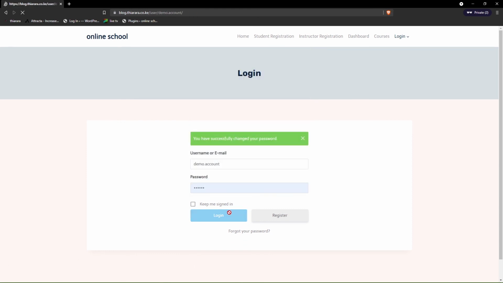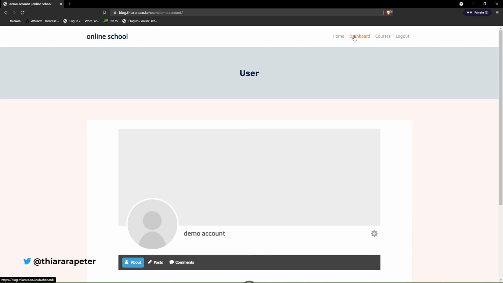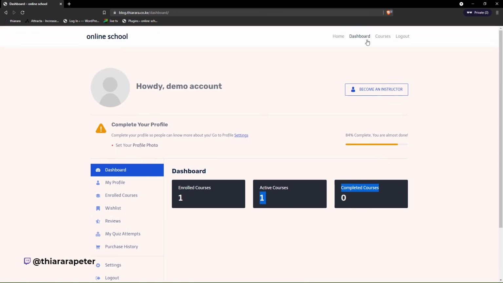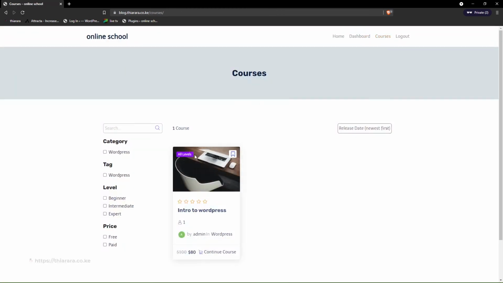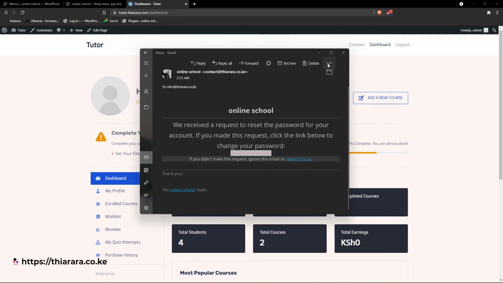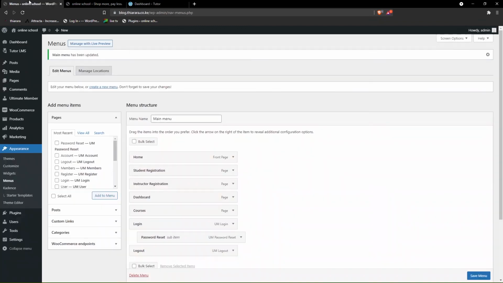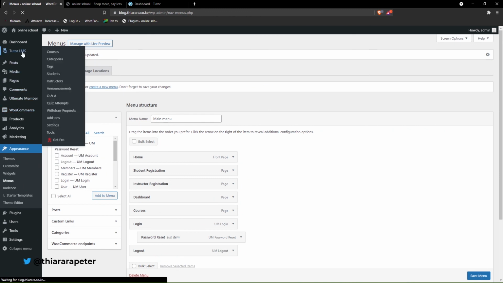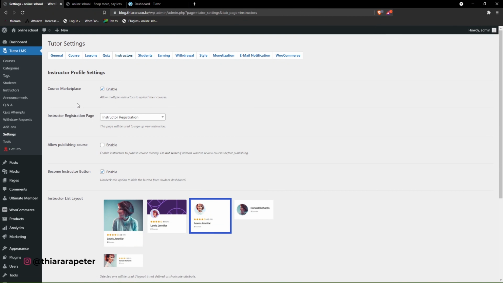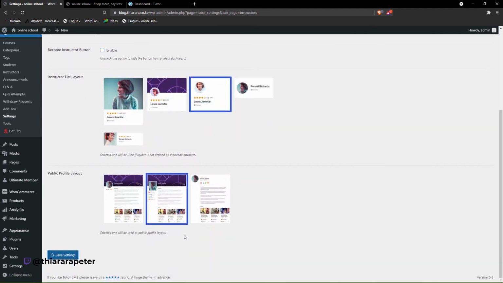As a student, this is how it will look. You can see we have changed it. We have the home page and the dashboard, and you can see enrolled courses, active courses, completed courses, and you can even go to the shop page where you have the courses and see the many courses available. That's how it's done. Now you can hide this one. You go to Tutor LMS, then settings here. We go to Instructor, and we say button to become an instructor. We disable that one and save the setting.